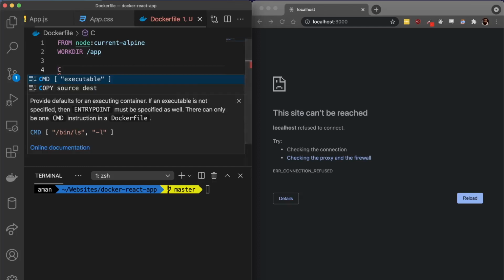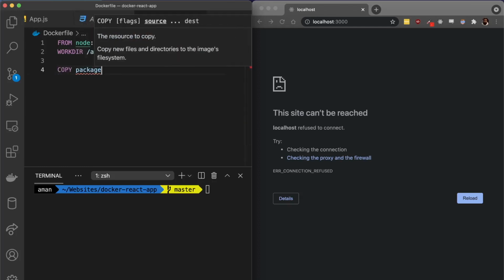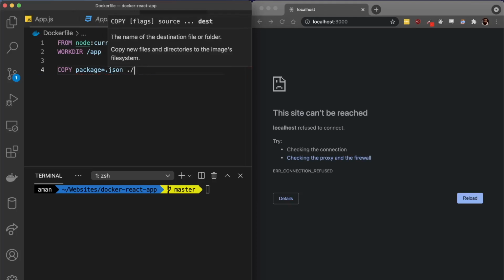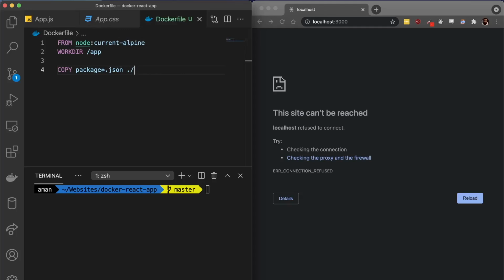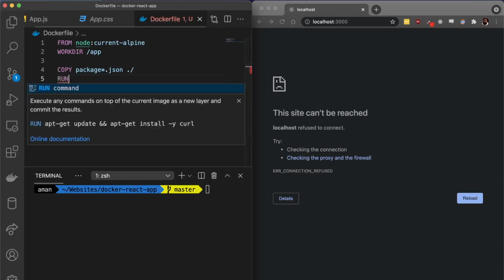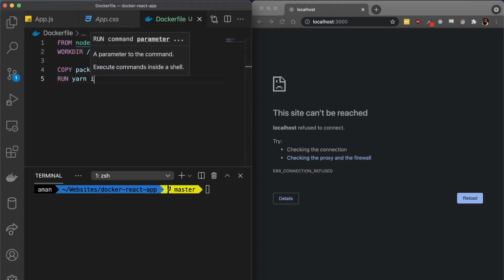Now what we're going to do is copy the contents of whatever is inside package.json. The star just means match anything after package. So it's package-lock, just package, into the current folder we are in our container, which in this case here would be the app directory. And then finally, once we have that, we just want to run yarn install.